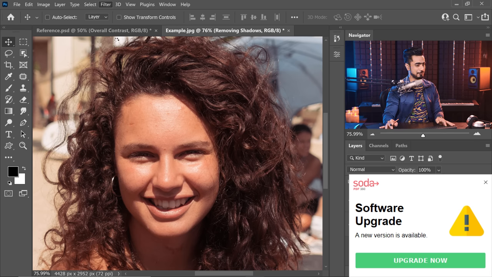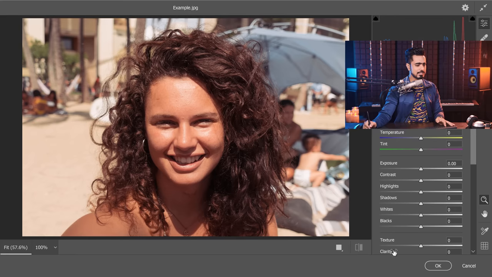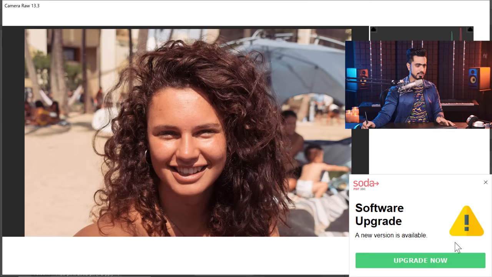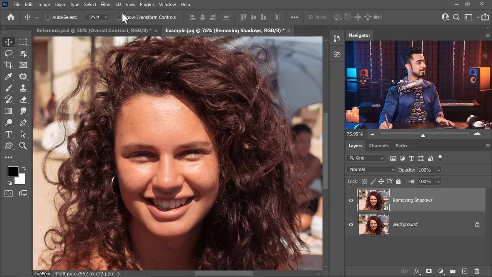And it's very self-explanatory. I hate this. I downloaded this Soda PDF for something and it just kind of pops up all the time. So let me just take care of that real quick. I don't want to upgrade, man.